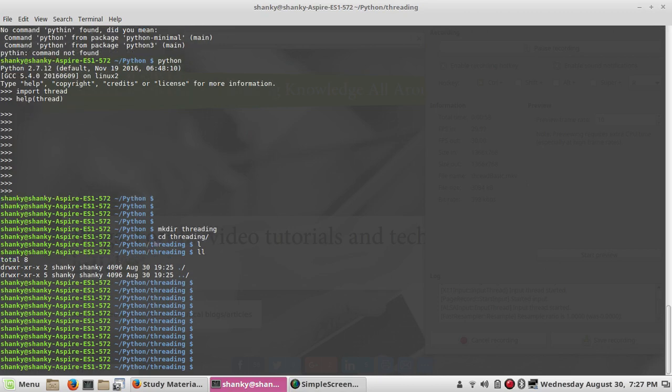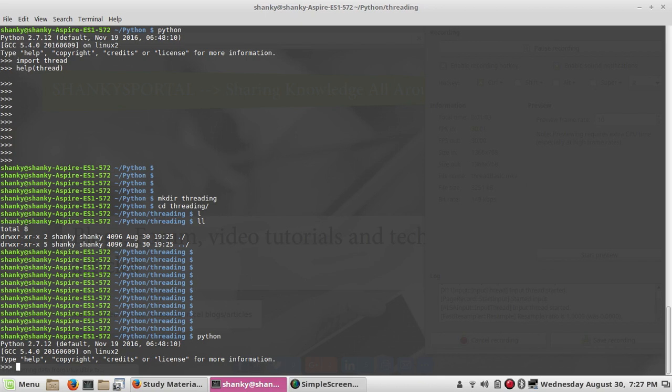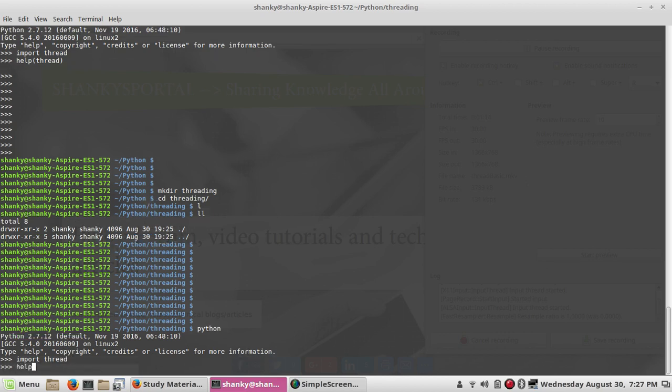Okay, so there is a module called thread in Python. The thread module is used for very basic operations, because now we have threading in Python, which provides all the modules, plus it has some additional features.